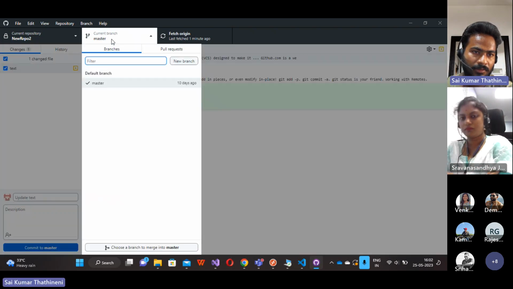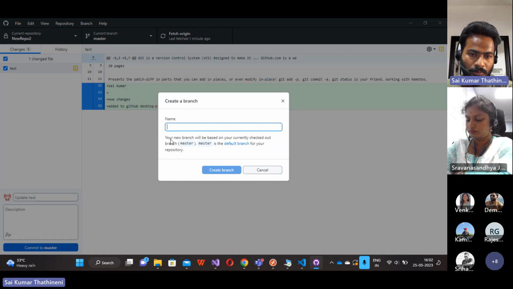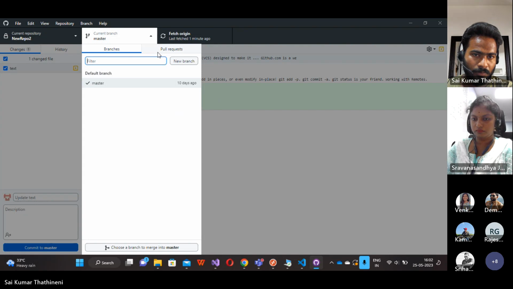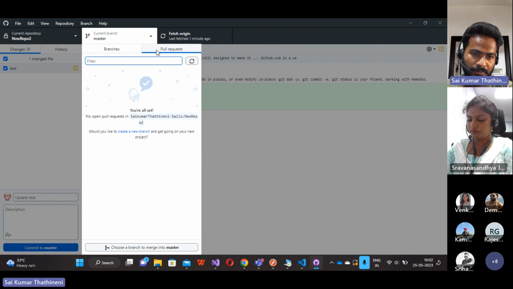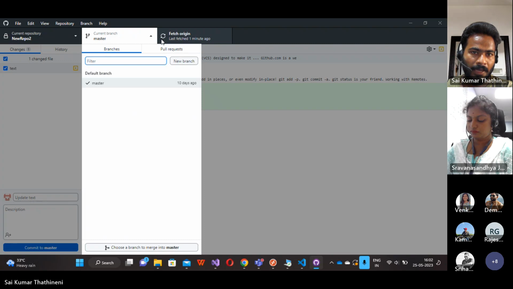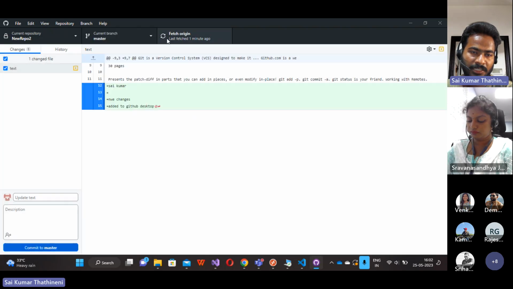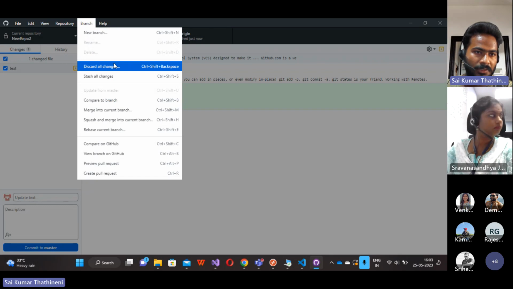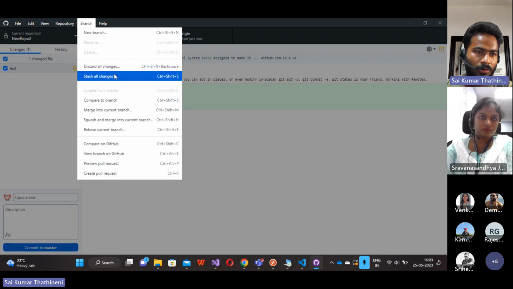Here we can manage our branches. We can create a new branch, and your new branch will be based on your current checkout branch, the master branch. We can also create pull requests from GitHub Desktop. And fetch origin means if you have any changes present on the origin branch, the remote branch, we can fetch those changes. And coming to branch, here we can perform all the operations on our branch, such as stashing all our changes.